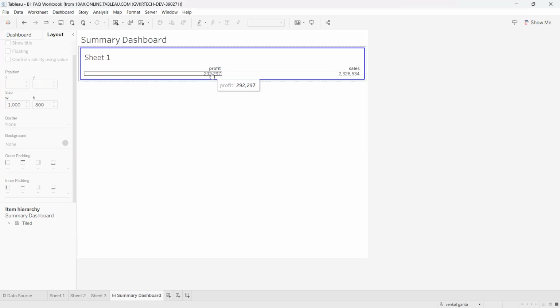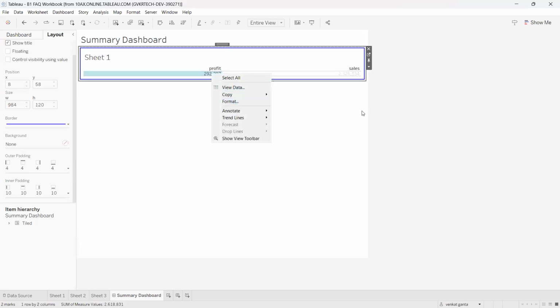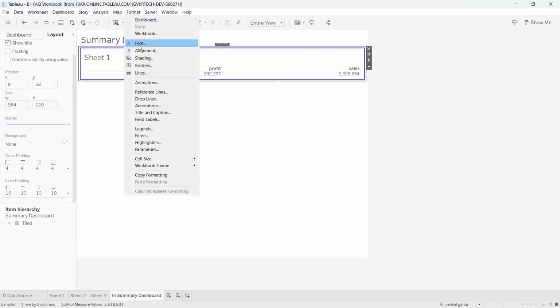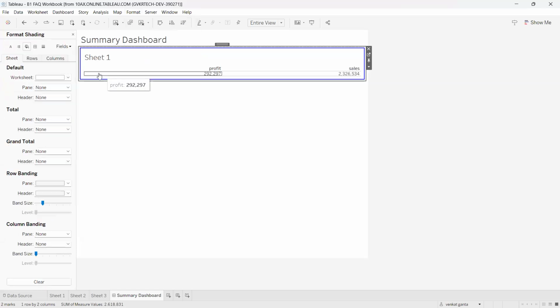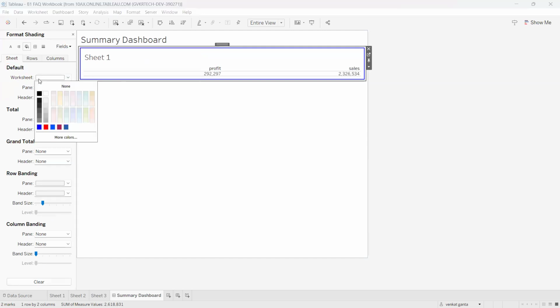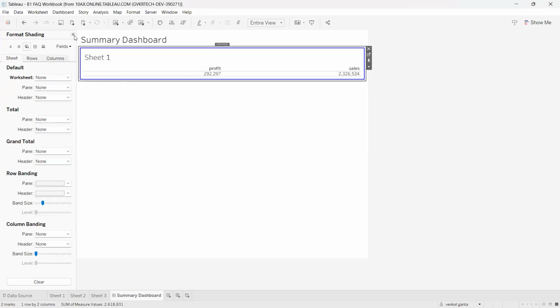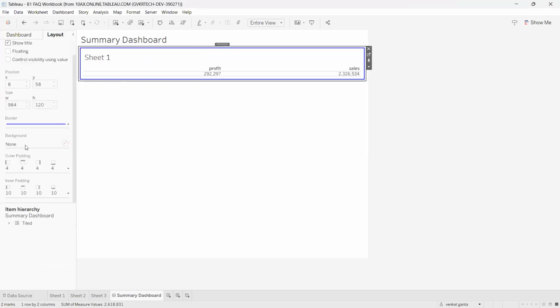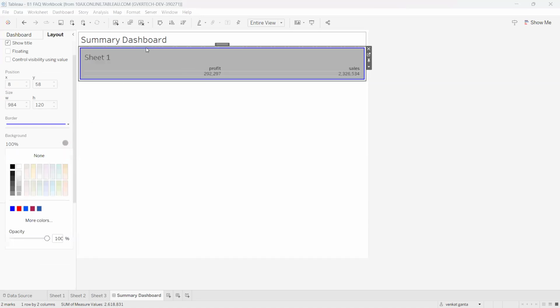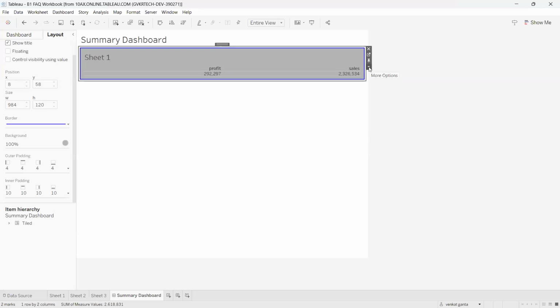Right click anywhere in the sheet and go to the format option, or select sheet 1 and on the menu go to the format option. There are font, alignment, and shading options. Go to the shading option. The default shading for this worksheet is white color, so I'll make it none here. Or you can make it black color, but the best option is to make it none. Now close this, go to the layout option, and go to the background color. Just make it some gray color, something like this. I want to increase the height of this sheet, so go to the edit height option and make it 200.